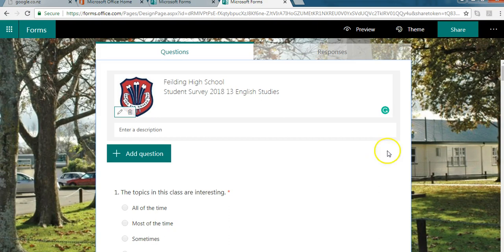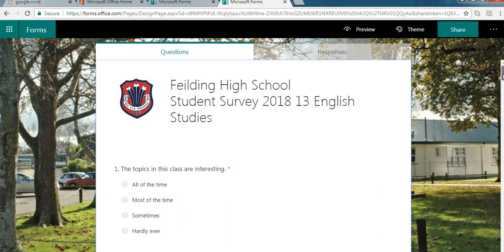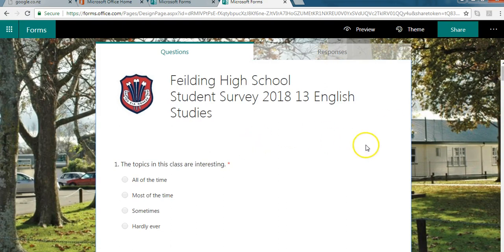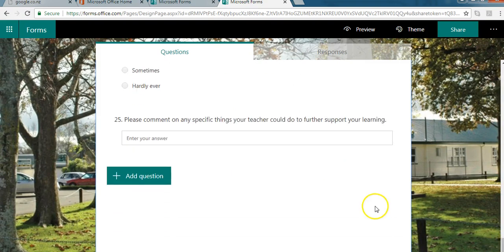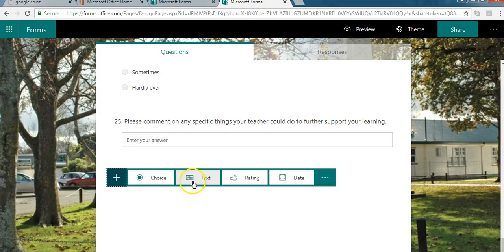Once you have gone ahead and done that, if you want to add any additional questions to the survey, you simply scroll towards the end of your survey, where then you can add additional questions. You can have choice questions, texts, or rating ones, also dated ones as well.